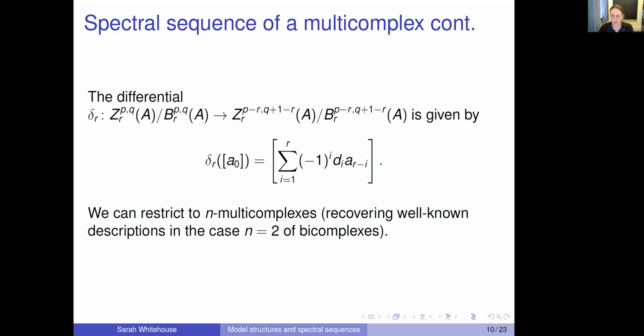And yes, this comment I should have made. I gave formulas for the general multi-complex case, but of course you can restrict to any of these truncated cases. So you can restrict to n multi-complexes. And if you restrict down to n equals 2, where you just have d0 and d1, then everything that I've said here is a really well-known, explicit description of what's going on in the spectral sequence of a bicomplex.